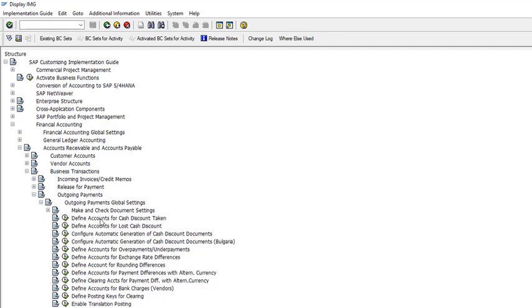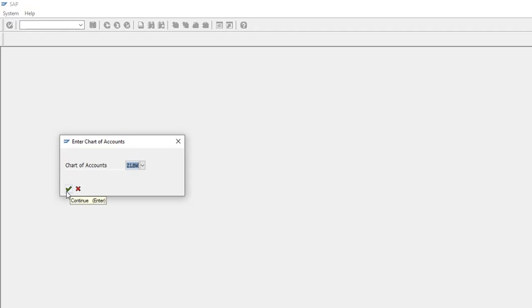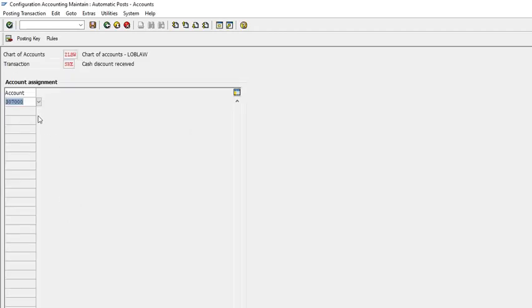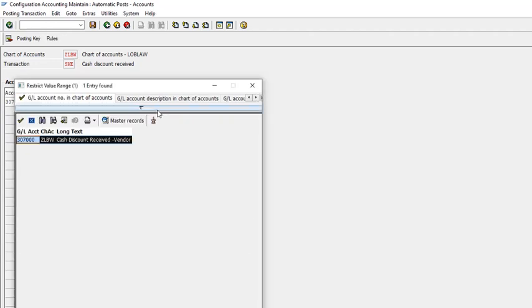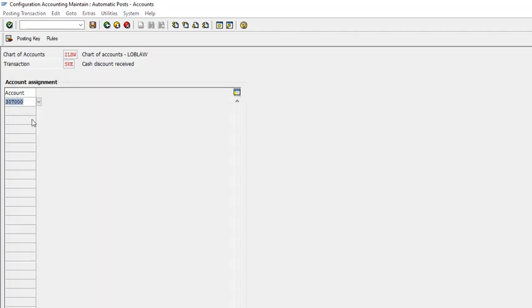So first we go to define cash account. Chart of accounts, we have to select your chart of accounts. See, this is our cash discount. You just have to select your cash discount account, the one we made in the last step in GL FS00. So simple, you have to add this account here.